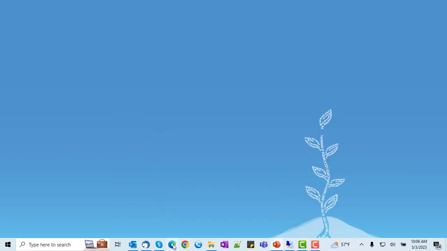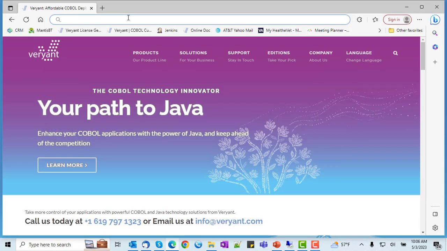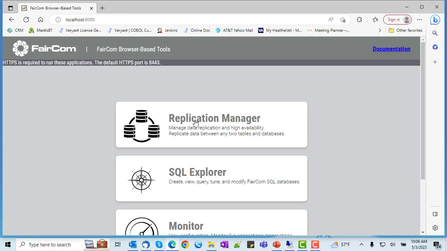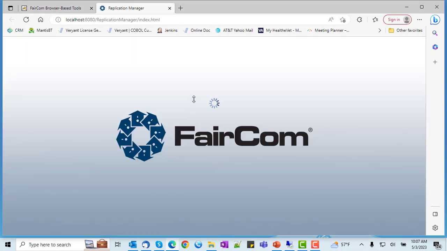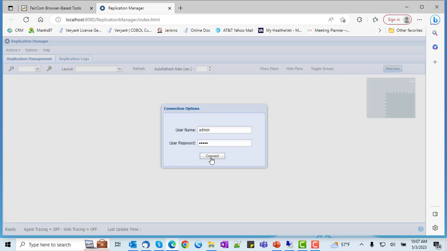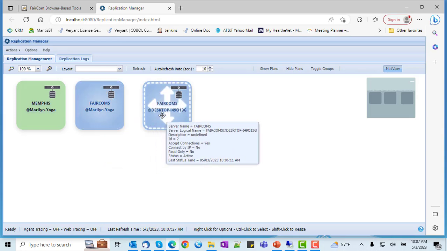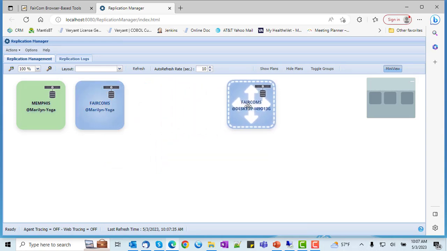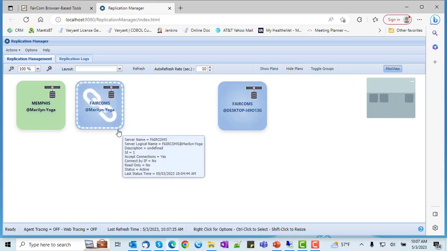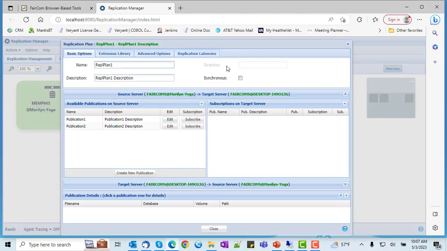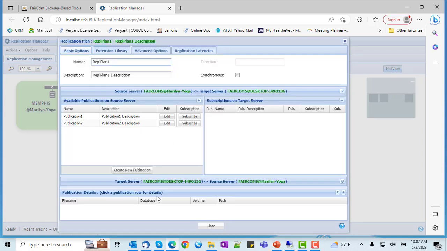Let's go and look at Memphis. I started Memphis on a default port, 8080. And we'll go to the Replication Manager and log in. It's admin and admin. And here are my three servers, Memphis, my production server, and my replication server, or target. So I'm going to hover over the edge here and see how it turns into a link, and then click and drag to the replication server. And this window comes up, and I want to create a new publication.